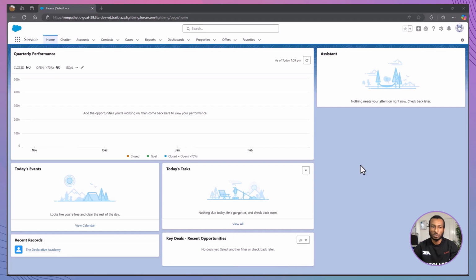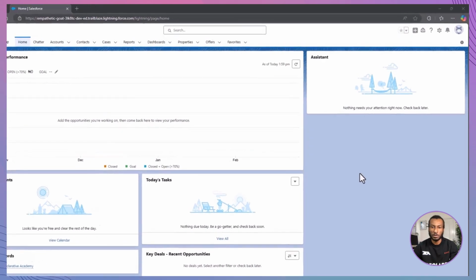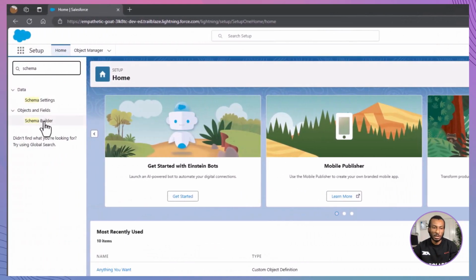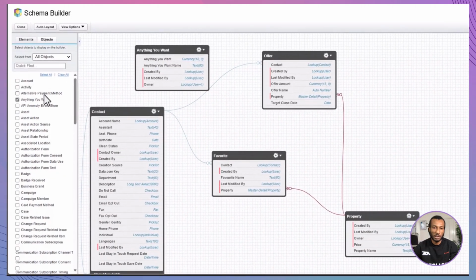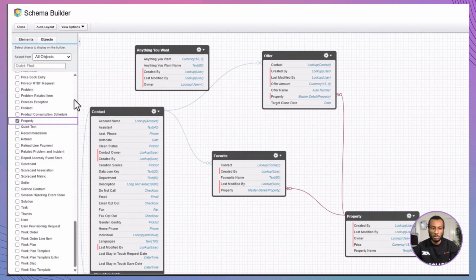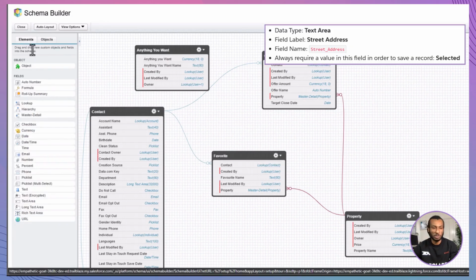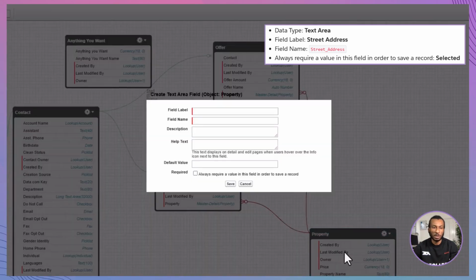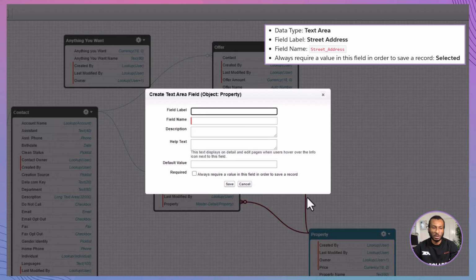Here's what you need to do. Open the Schema Builder. In Salesforce, go to Setup and search for Schema Builder in the Quick Find box. Click to access it. Select the property object. In the left panel, ensure the property object is selected to modify its structure. Add a custom field. In the Elements tab, find the text area field type. Drag and drop it onto the property object in the canvas to create a new field.